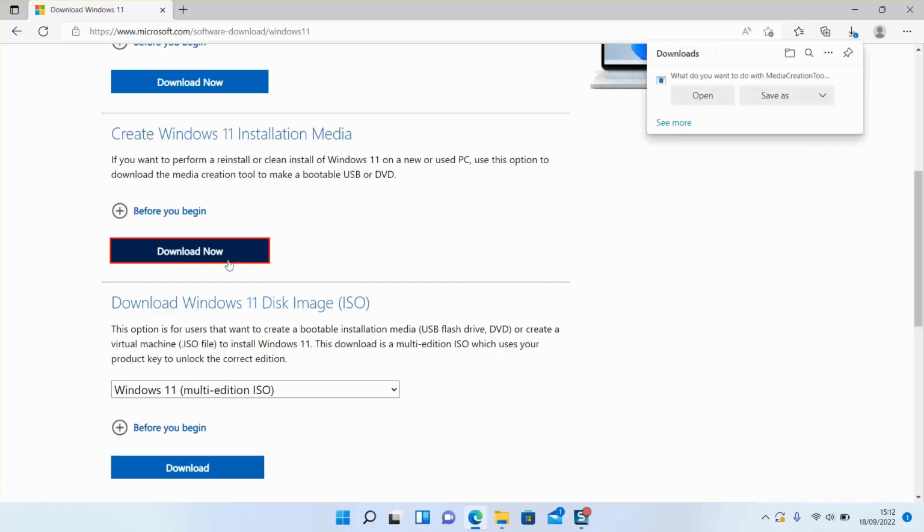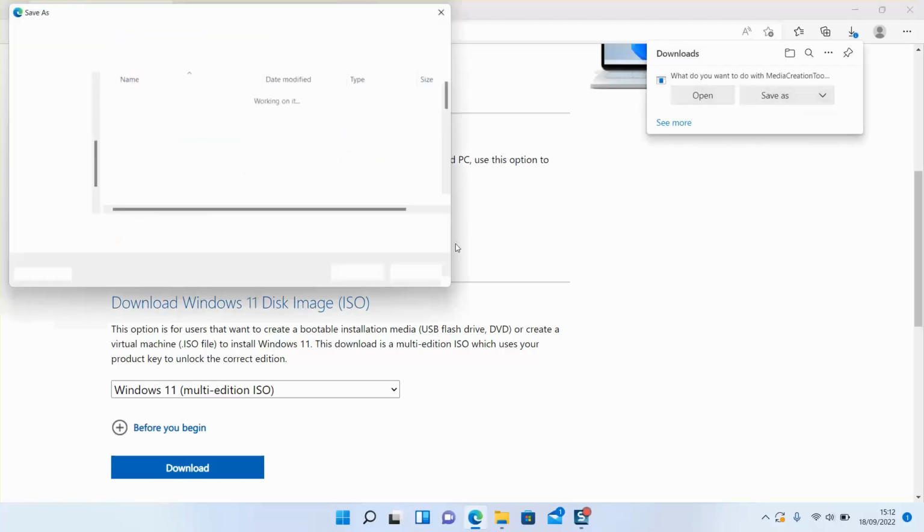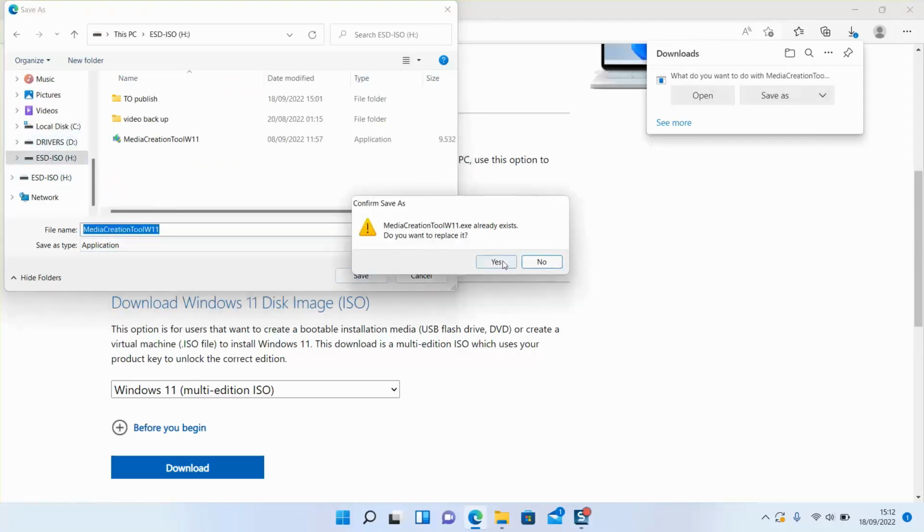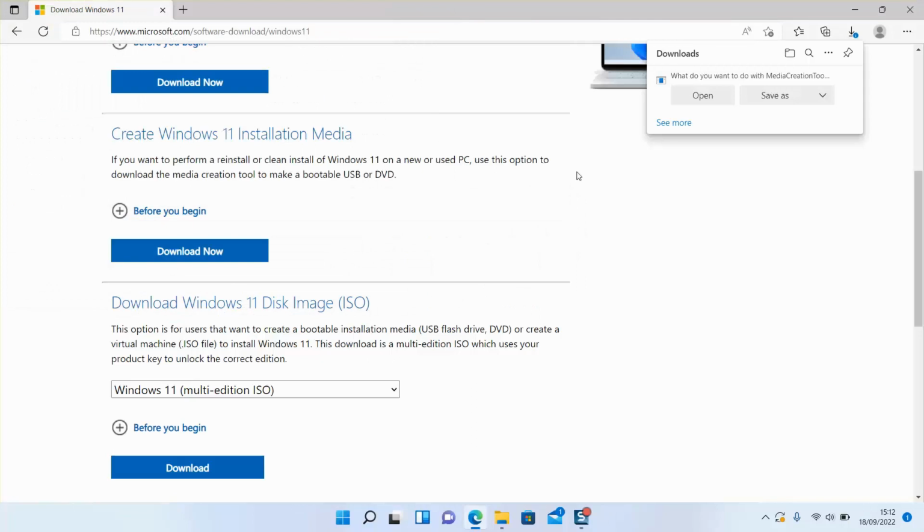A little tool will be downloaded, so I will save it in one of my USBs. Let's save it here and click Save. This little tool will be downloaded in a few seconds because it is 9 MB. Once downloaded, click Open file. Windows will ask you if you really want to allow this app to make changes to your device. You can go and click Yes.